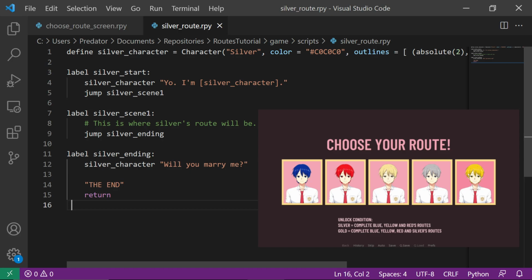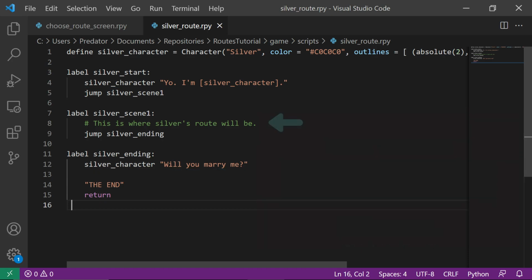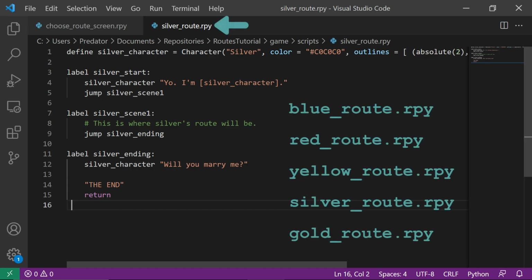Note that each character has the same kind of code. After the introduction is the ending. This is supposedly where you'll put the script for each route. I also separated them in different files. For the sake of this tutorial, let's leave them blank.